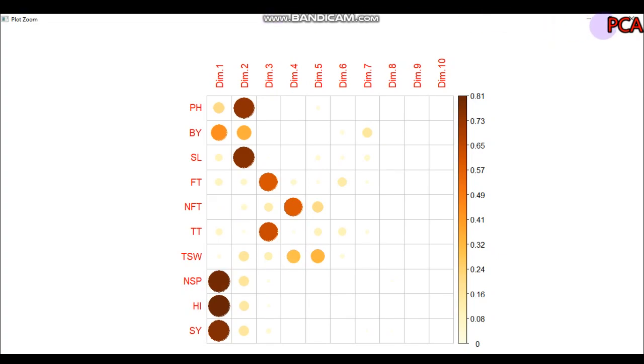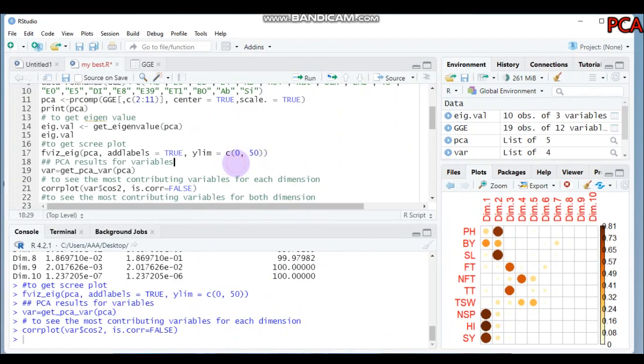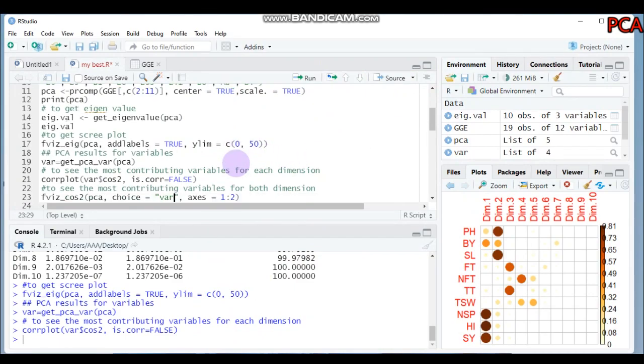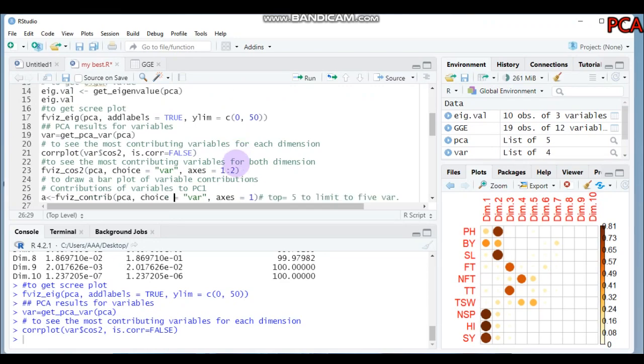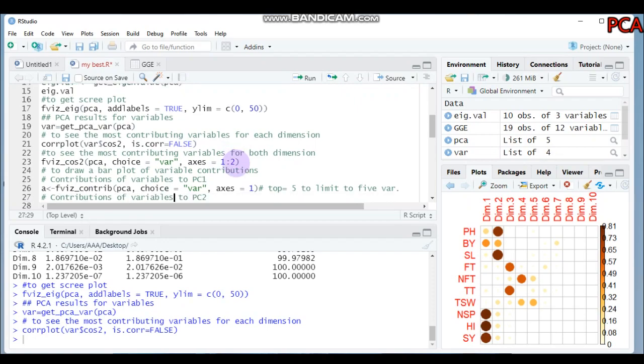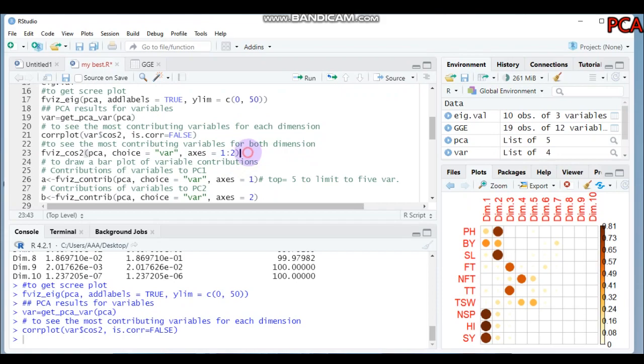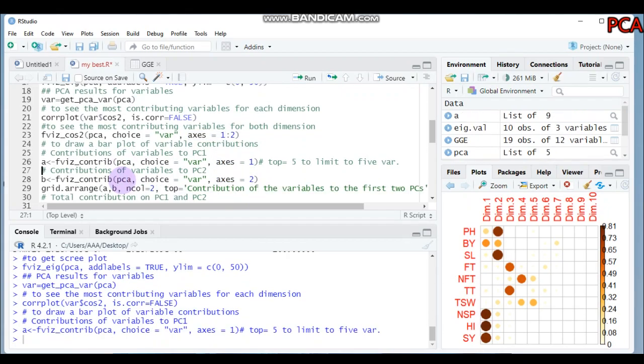Let's continue to other things. The other is you can also see the most contributing variables for each dimension. For example, if you want it for principal component 1 and 2, you can do it in this one. And for both dimensions, you have to use the axes as 1 to 2, and then use this syntax. But if you want to see only principal component 1, you have to set here axes equals 1. All things are the same. So type this and submit to RStudio.